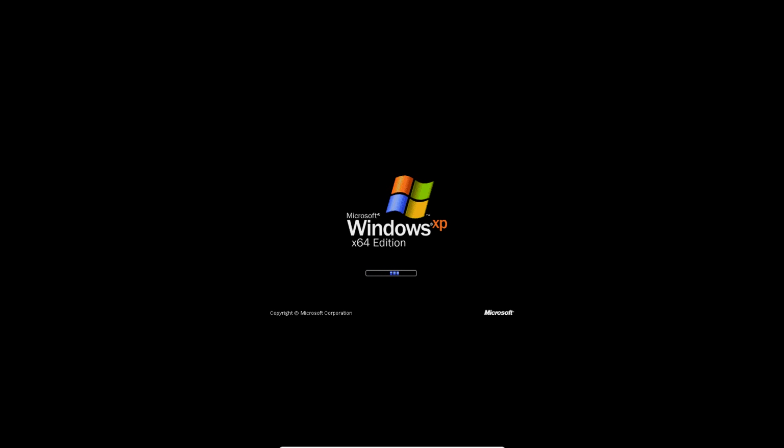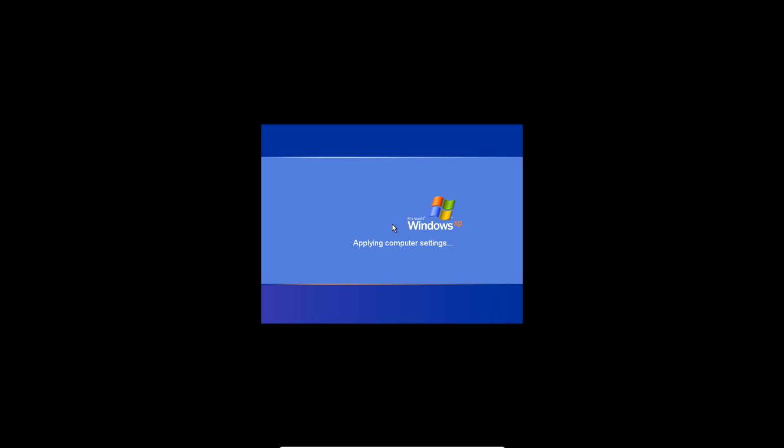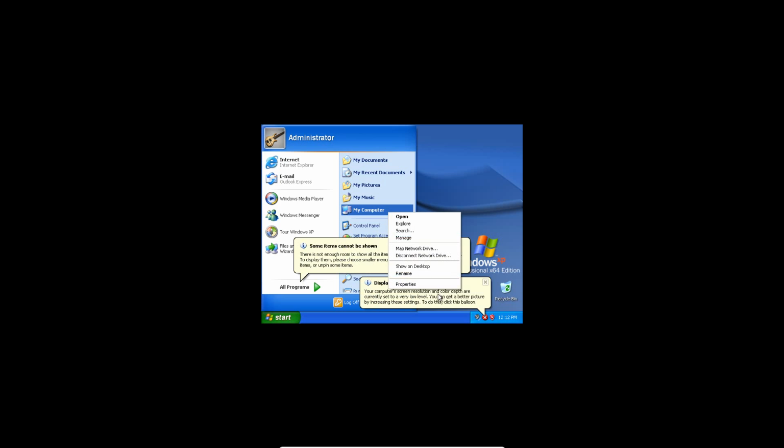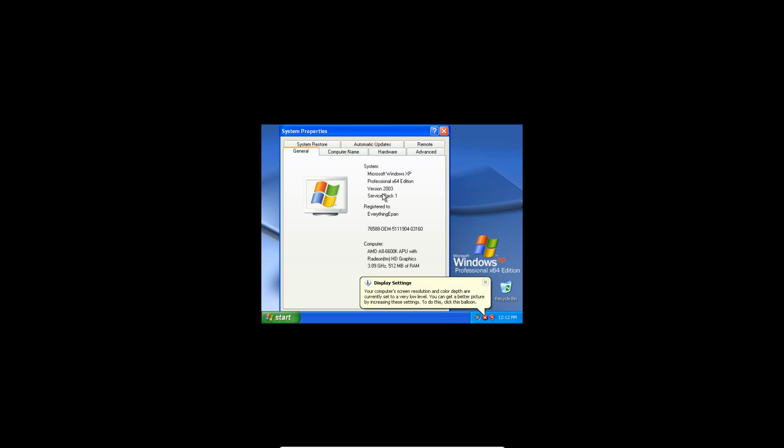Okay, so once it reboots, it'll load up again. And it will apply the computer settings. Should give the sound. There we go. There you see Windows XP Professional X64 Edition. And I'll even go to my computer and do the same thing. Windows XP Professional X64 Edition version 2003 Service Pack 1.